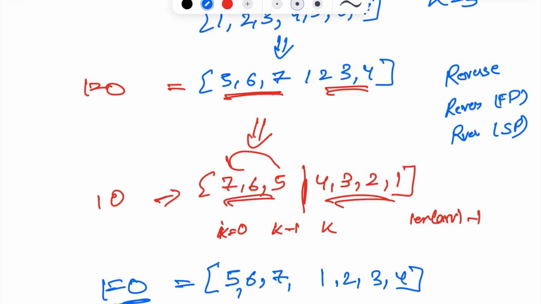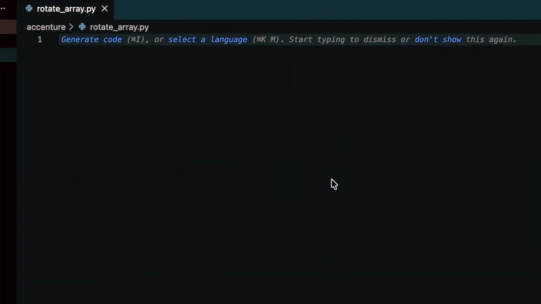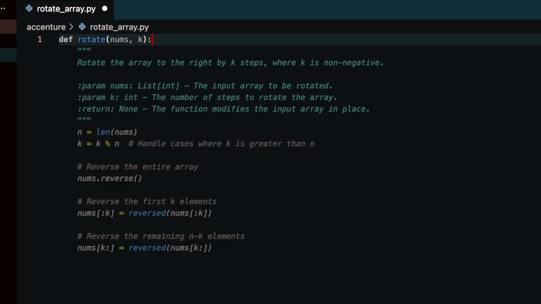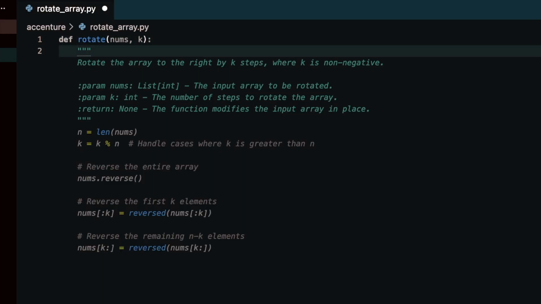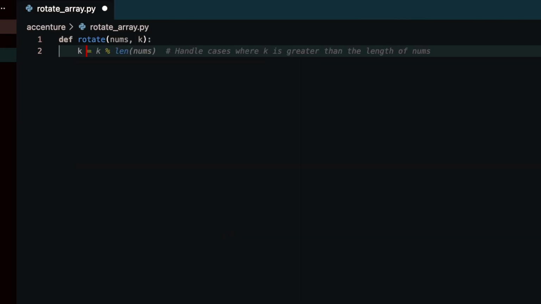Now we can quickly jump into our Python coding to actually see how it works. So let's start with our coding. First, we define our function rotate, which takes nums and k. Now we need to make sure that the value of k is not greater than the length of the array, because otherwise you will end up in the same position. And how do we do that? We just do k mod equal to the length of the array, right?